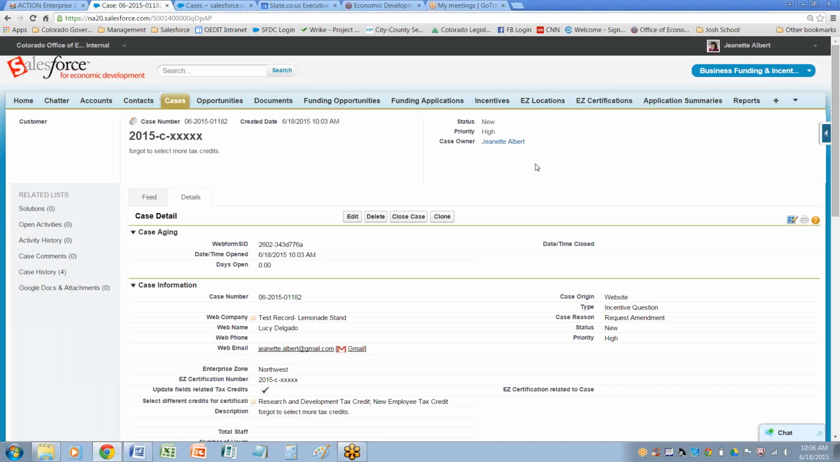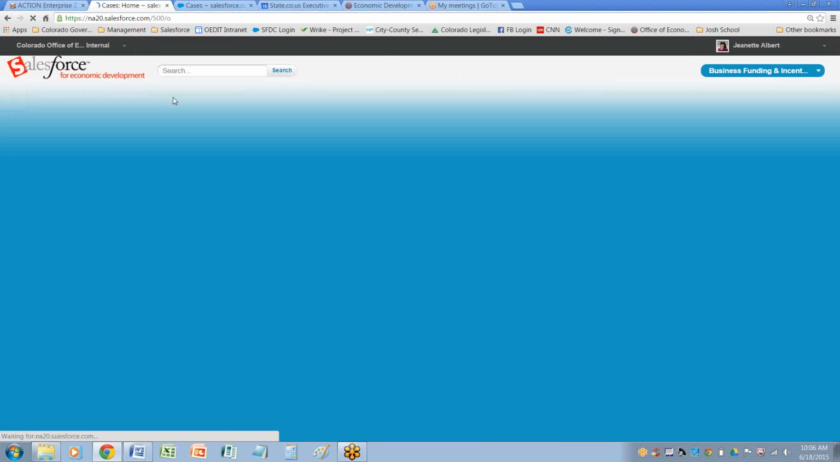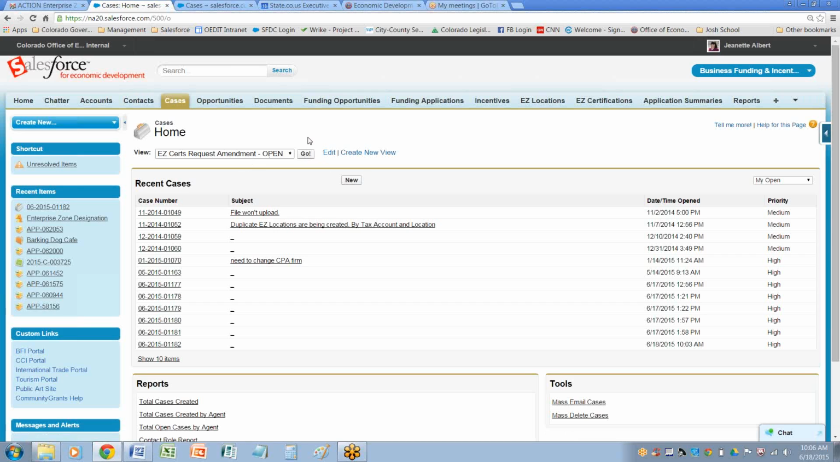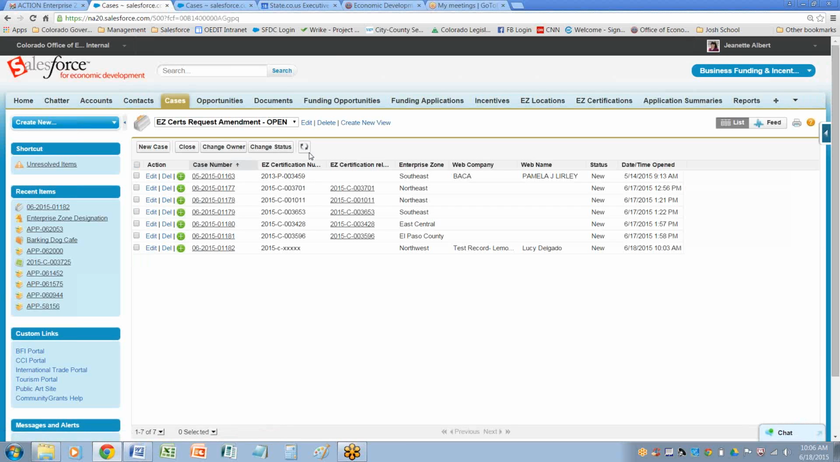Since the link was broken for a couple days, we have some cases already in the queue. So for you guys, you'll have your cases tab selected, and then in your view, you're going to select the EZ cert request amendment that are open. And so here's the case number, here's the EZ certification that they entered, and on this side, this shows me that that is a real certification number. I know sometimes people might mistype things, so that's just a check for us.